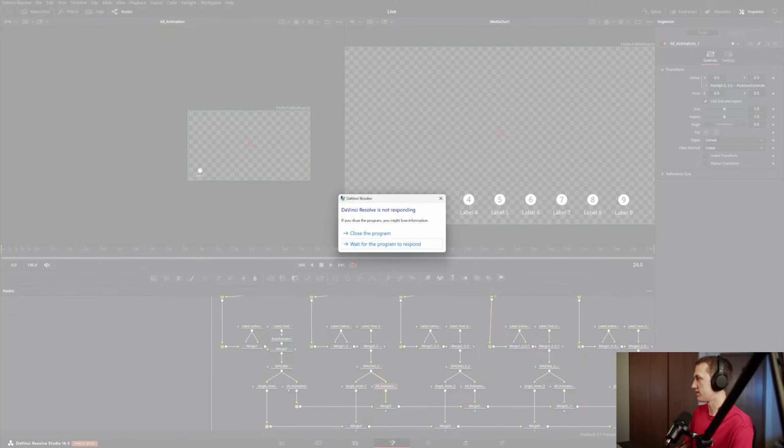We'll see if DaVinci Resolve responds here, or if we'll have to crash it. Might have to crash it. Yep, look at that. Can't see it now because I'm not sharing, but yeah.